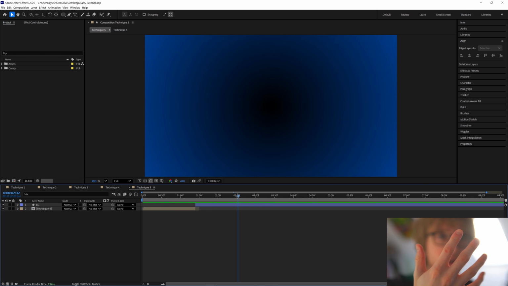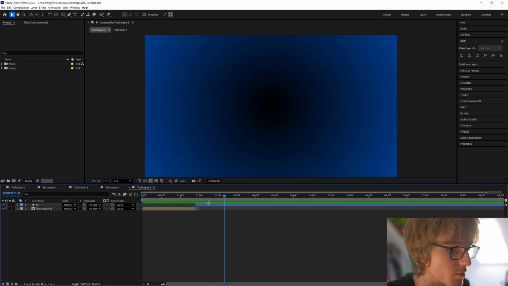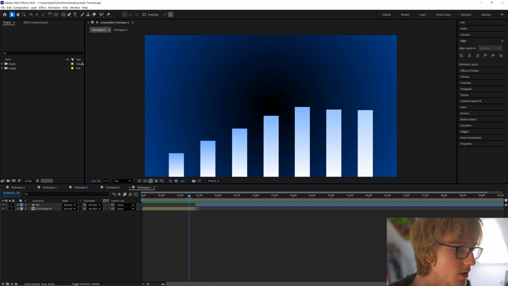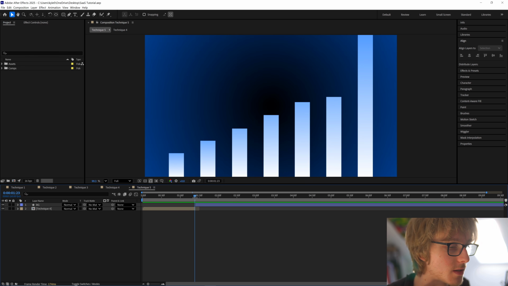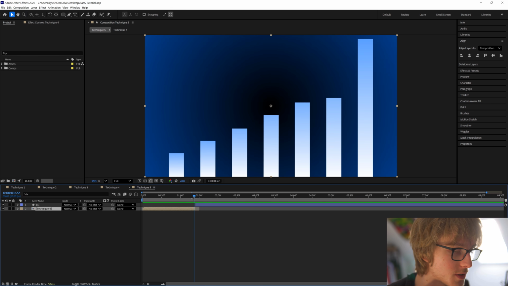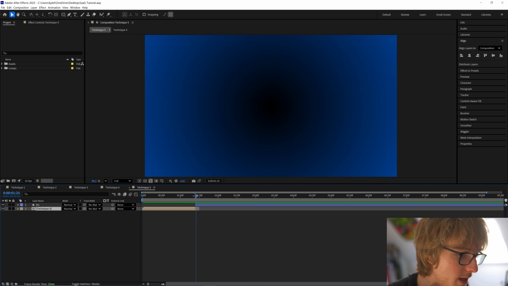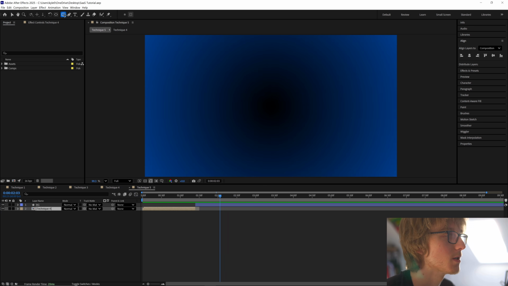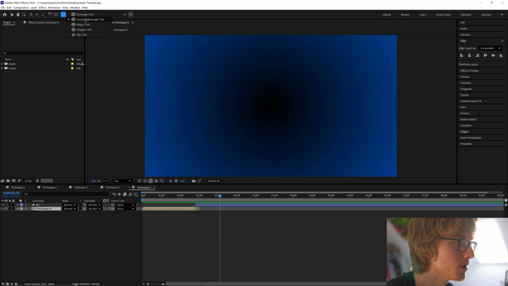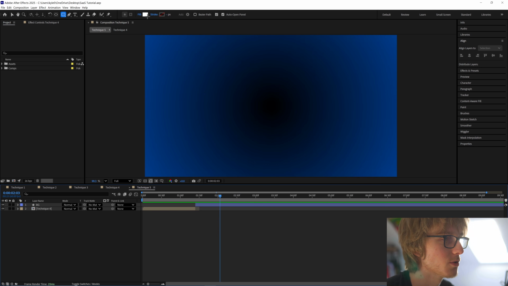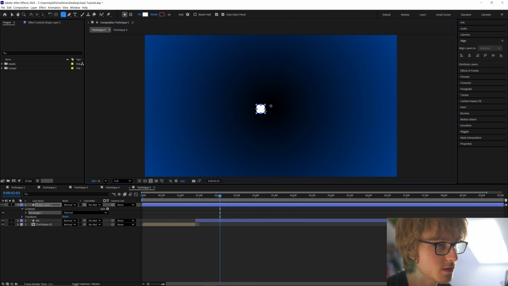So for technique number 5, I have the background that I made earlier in the first technique, and then I have the bar graph transition that I mentioned, and I just have it cut to when it reaches the peak here. And what I'm going to do is come to the rounded rectangle tool, which is just here, and then I'm going to make sure nothing's selected, and I'm just going to make a nice small rounded rectangle.